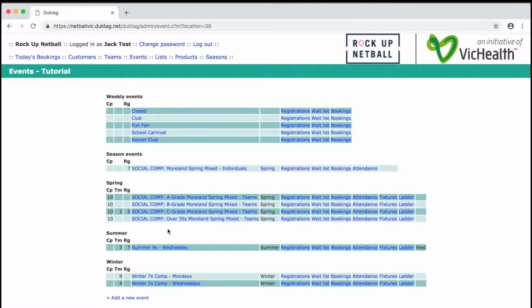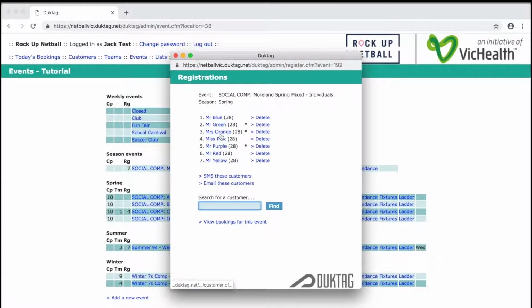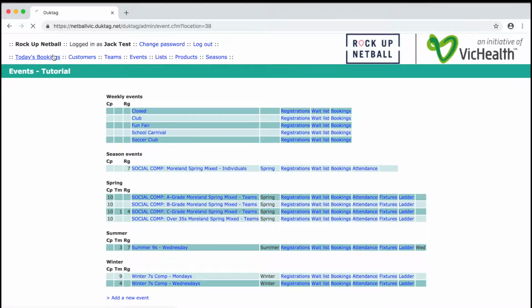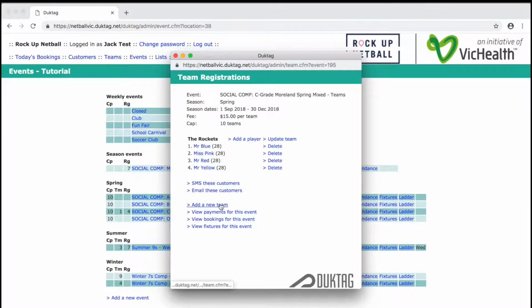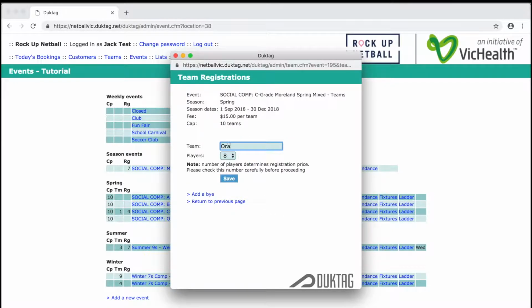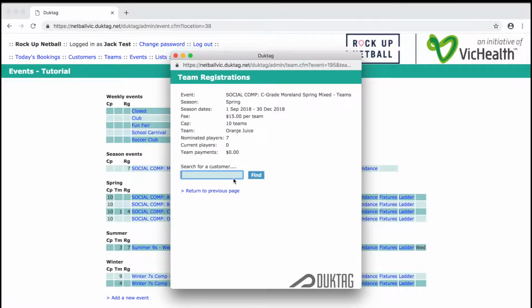Now we will look at how to create admin teams. Admin teams are those that are created by an Elrond user. The players within these teams consist of the individuals registered into the season event. To do this, click Events. Find the competition you want to select, then click on Registrations. Click Add a new team. Give the team a name. Select the number of players for that team. Then click Save. We search for someone on the individual registrations list.